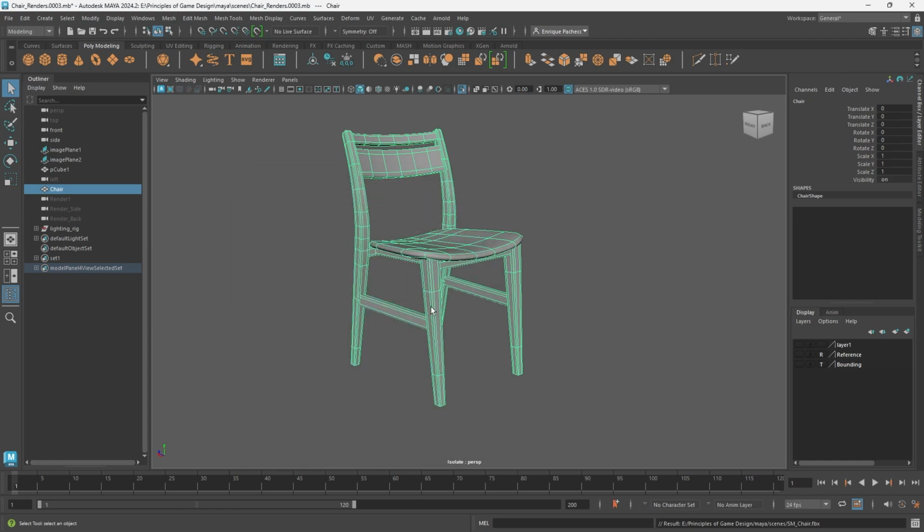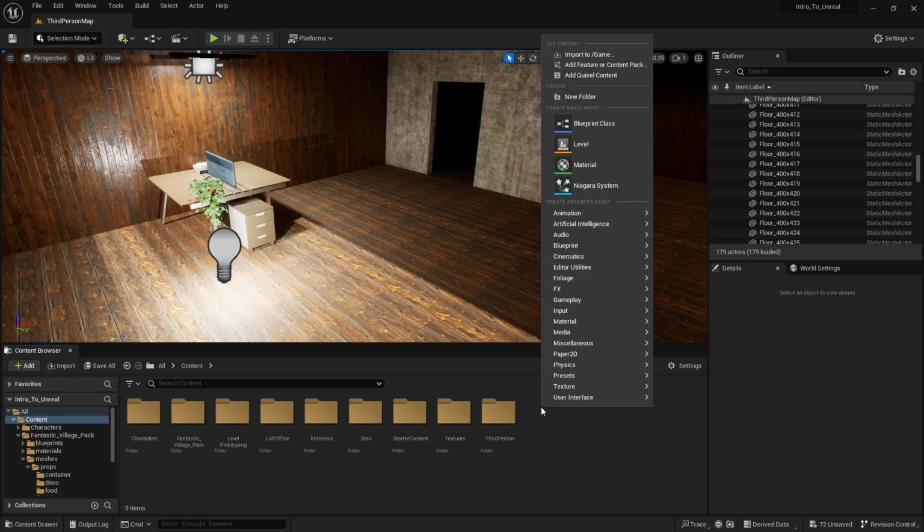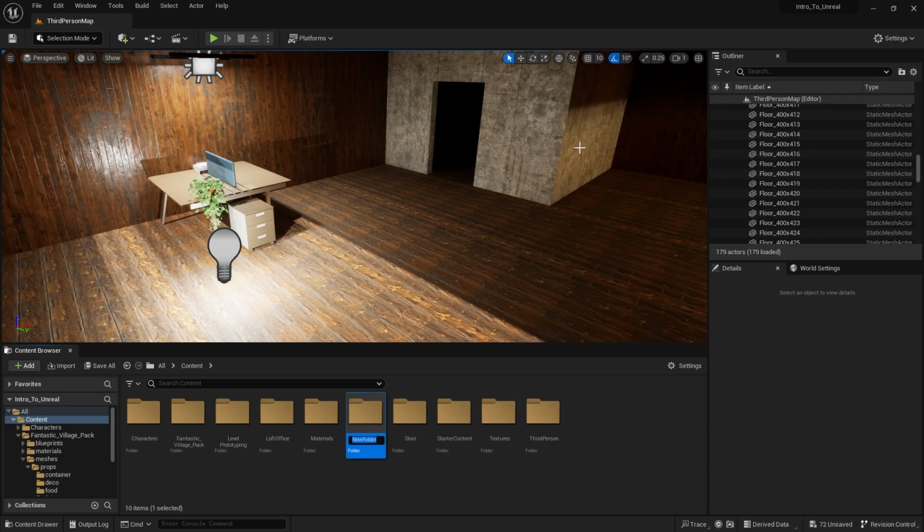Alright, now that I've exported my chair, I'm going to come back to Unreal, and I'm going to do a little bit of file organizing. I'm going to right click, make a new folder, and name it Assets. There we go. Now inside of this Assets folder, I'm going to move all of the other stuff we've imported.